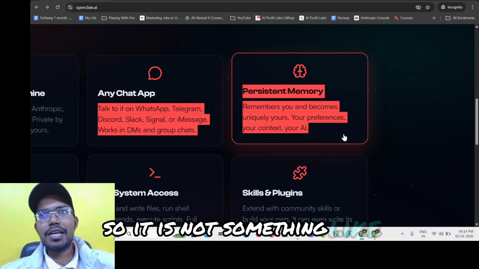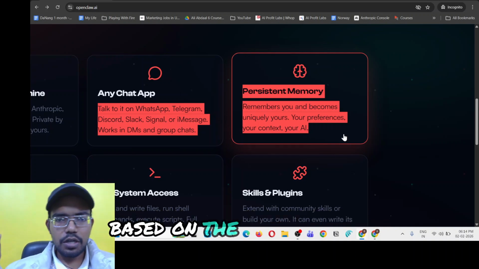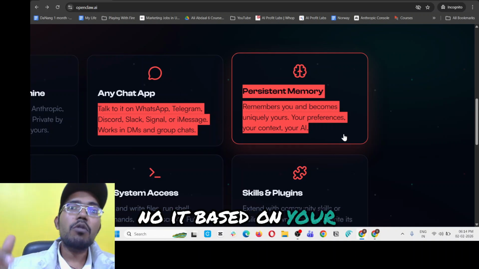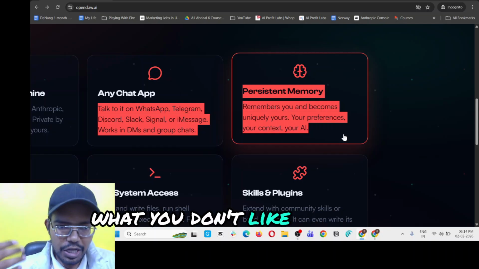So it is not doing some action at random based on an online guide. No, it's based on your preferences: what you do, what you like, what you don't like, how you act.